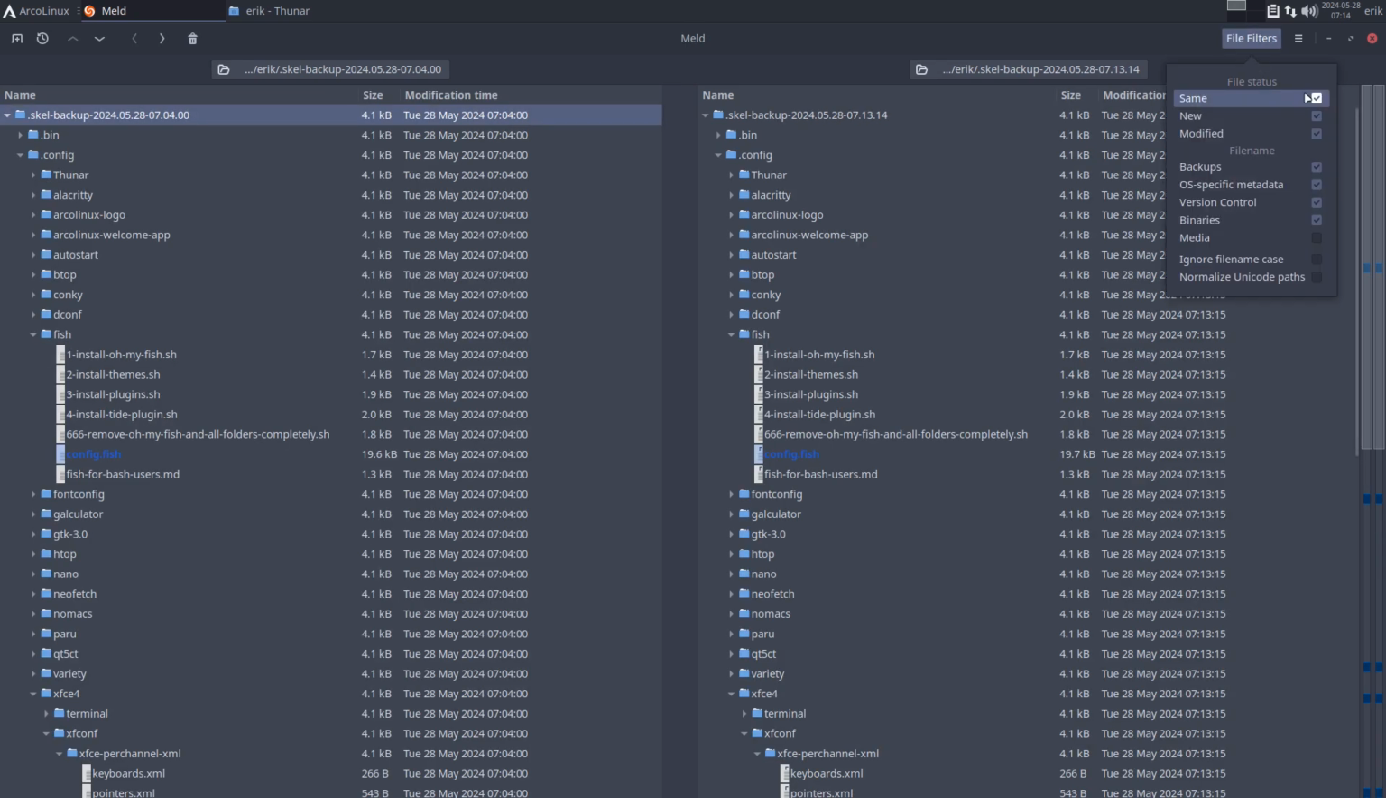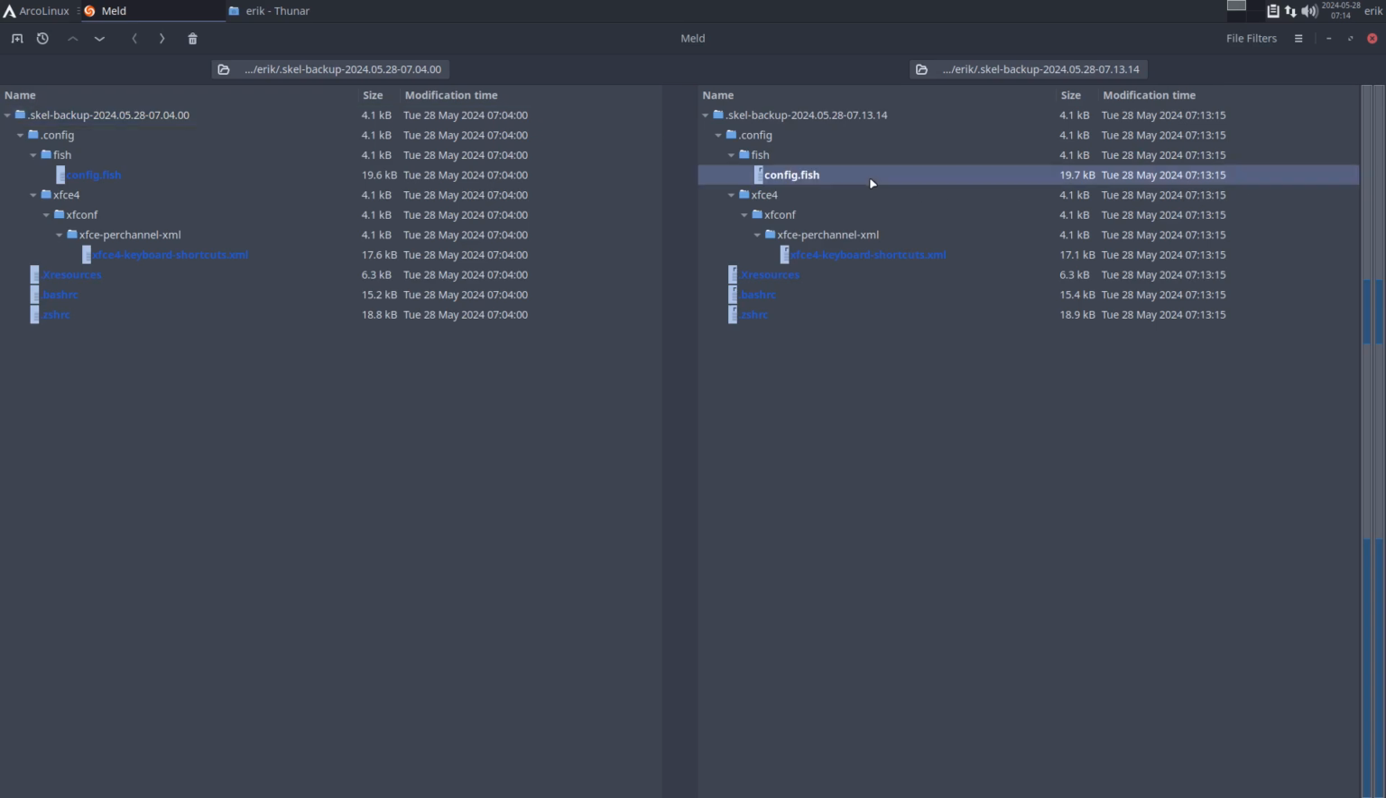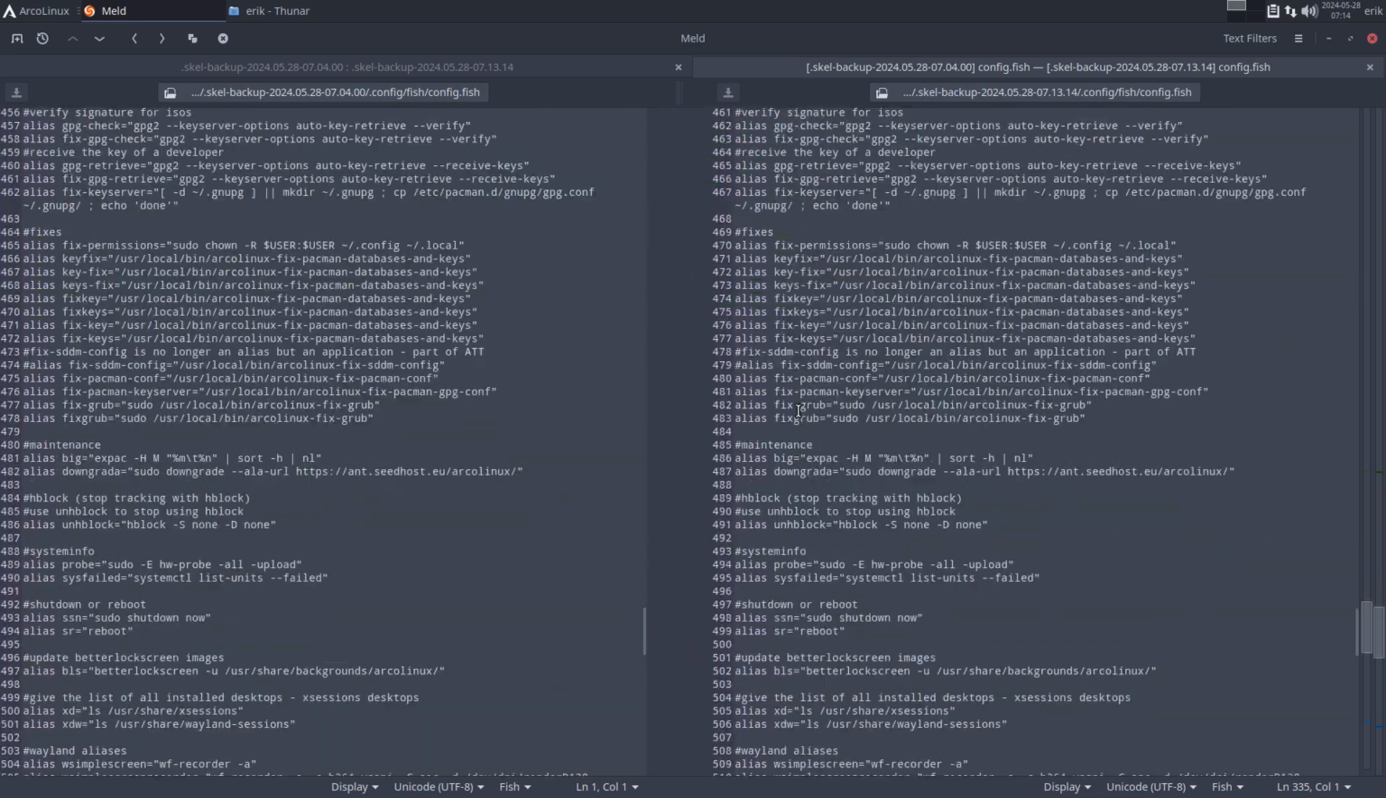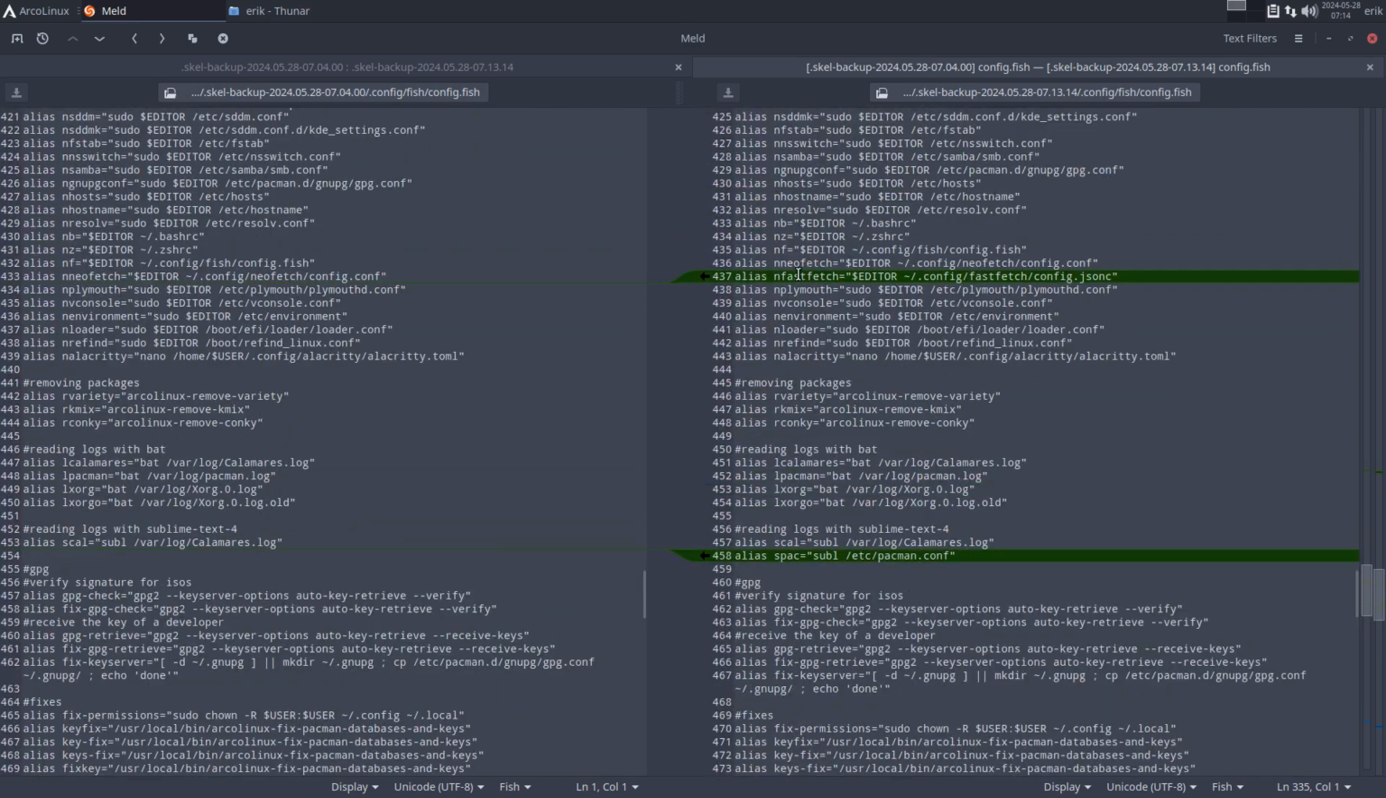Let's not see the same files. Let's just see the difference. What did we change? We've added fast fetch. FF is fast fetch. If you install fast fetch, then FF works, right? If you install fast fetch and have a configuration, then you can edit it with editor, and the editor is nano up there somewhere. And here is Sublime, etc. pacman.conf.